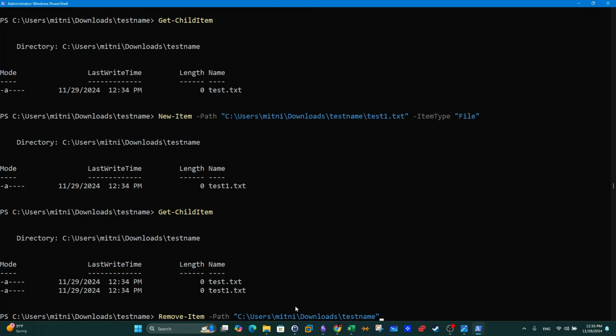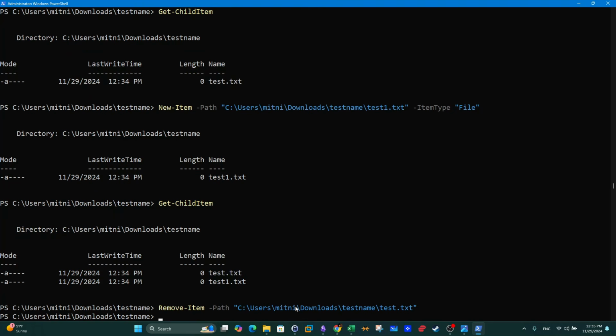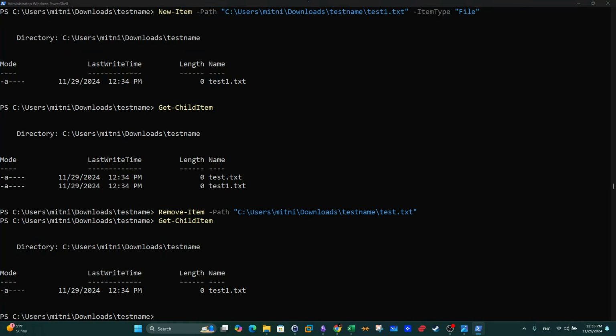And then specify the file. So the file here is test. Let's see if the file has been removed. So it has been removed.